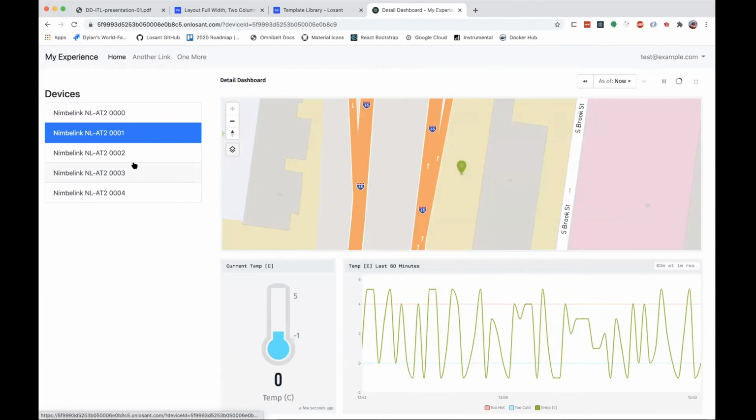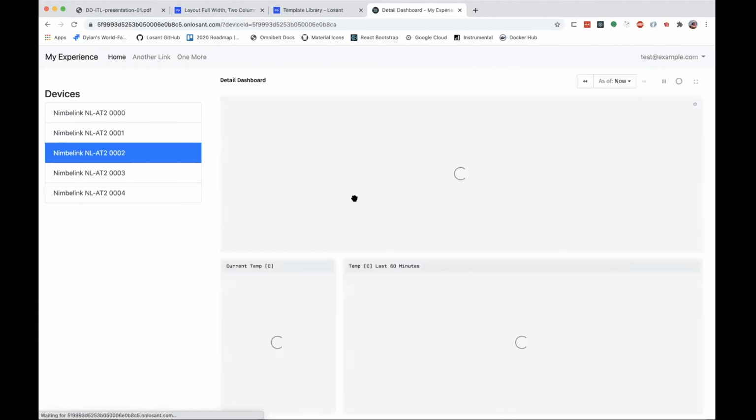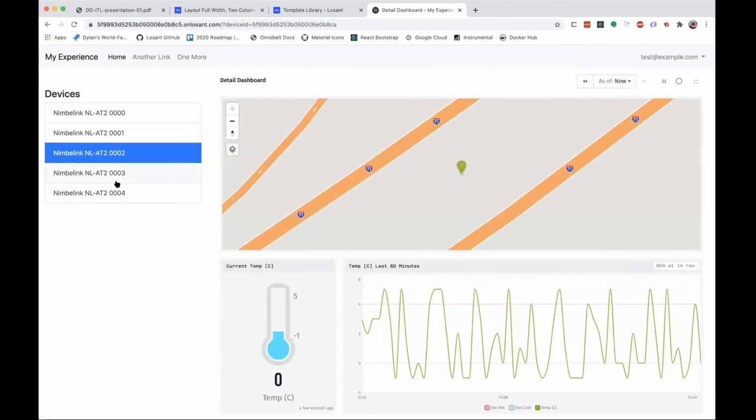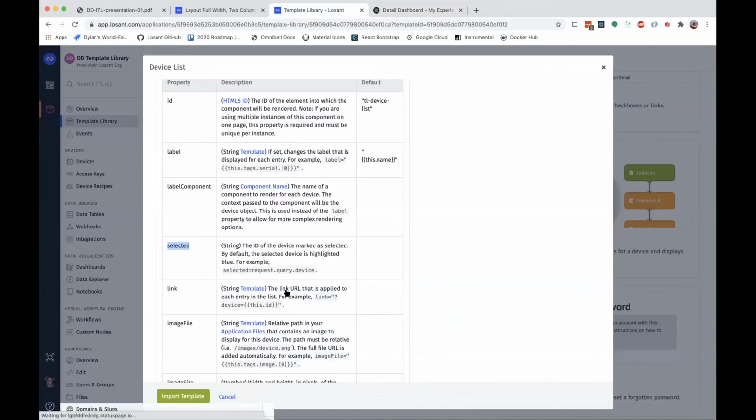We've got our 2-column layout here for navigating simply between a list of devices and displaying a dashboard for each. And hopefully that really showcases the power of the template library and everything that you can find inside of here.